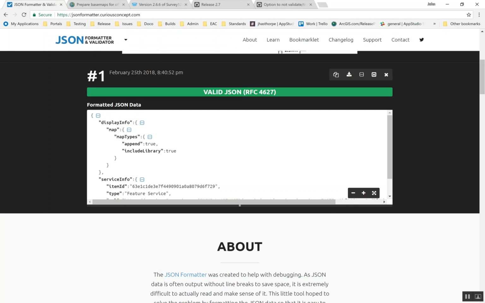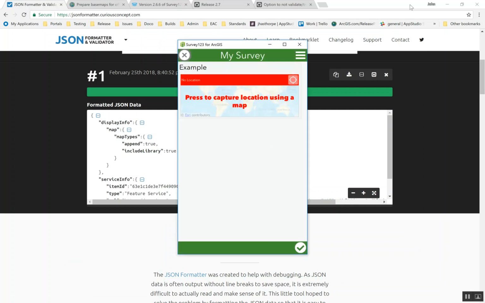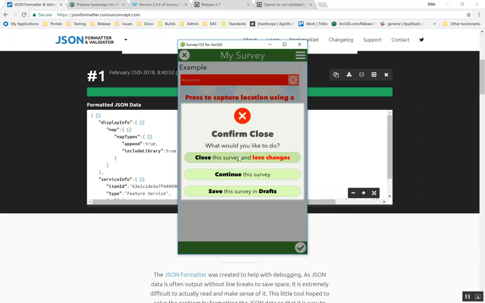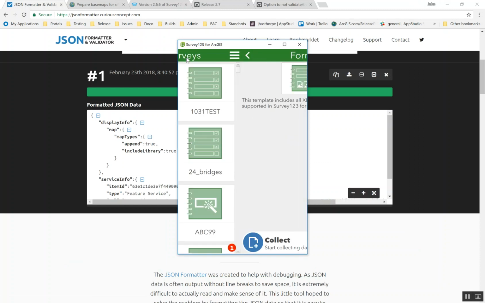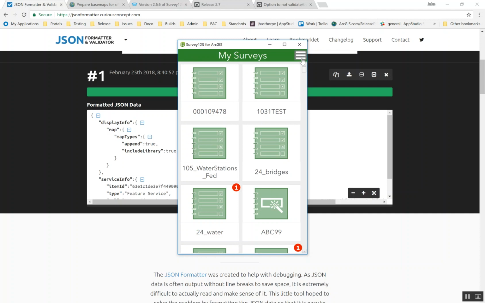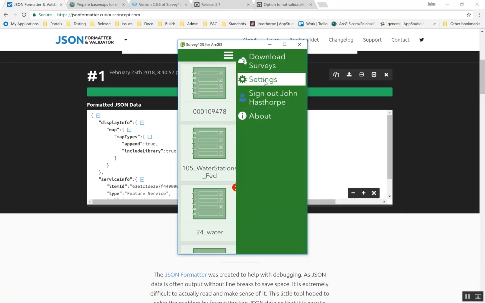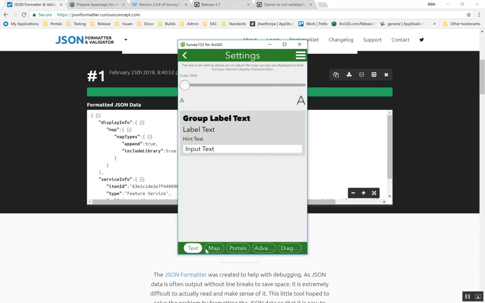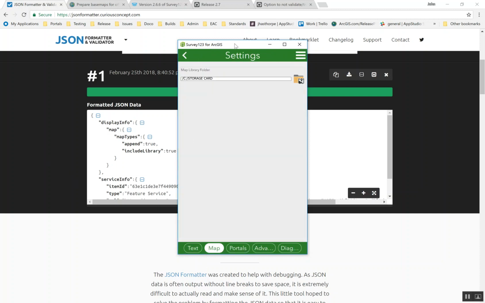Next up, we need to go to our field device. Now in this case, I'm running it on Windows, so it's the same machine I'm using for Connect, but it's pretty much the same for any device that you choose to use. If you go to Settings and then to Map, you can see that you can define the location of the tile packages that you're going to use. In my case, I've created a directory called storage card. This could be a storage card on your device, and this is where I'm going to stick my TPKs.